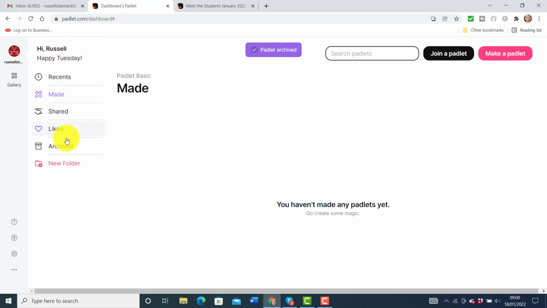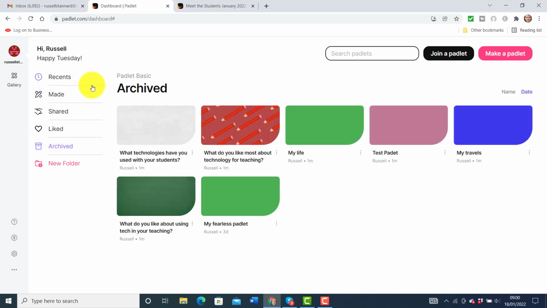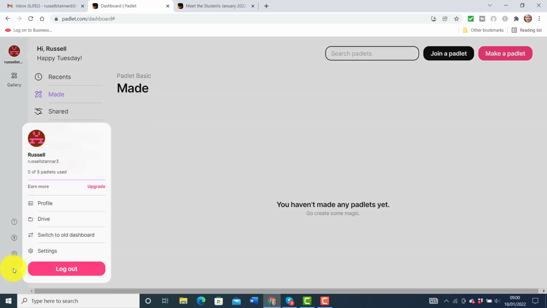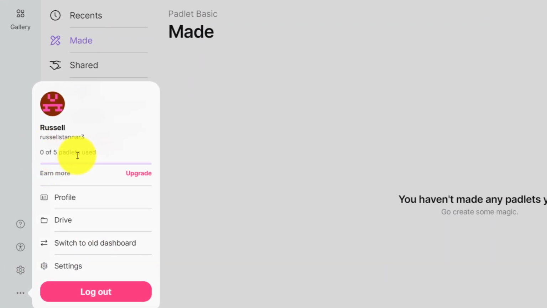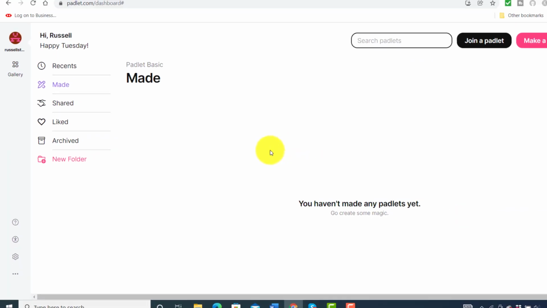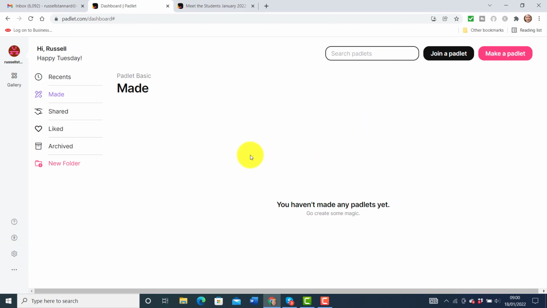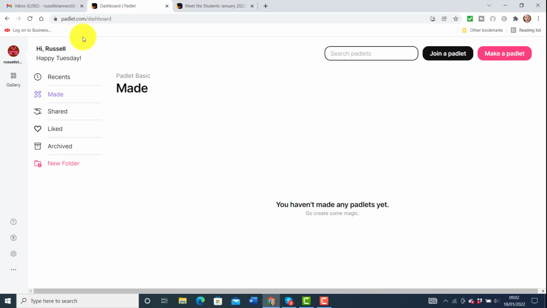Okay. Now I've archived all my Padlets, and now if I come down and check, I should see that I've got 0 out of 5 Padlets used. So now I can make 5 new Padlets. So that's one great tip when working with Padlets. Okay, so let me show you another idea with a Padlet.